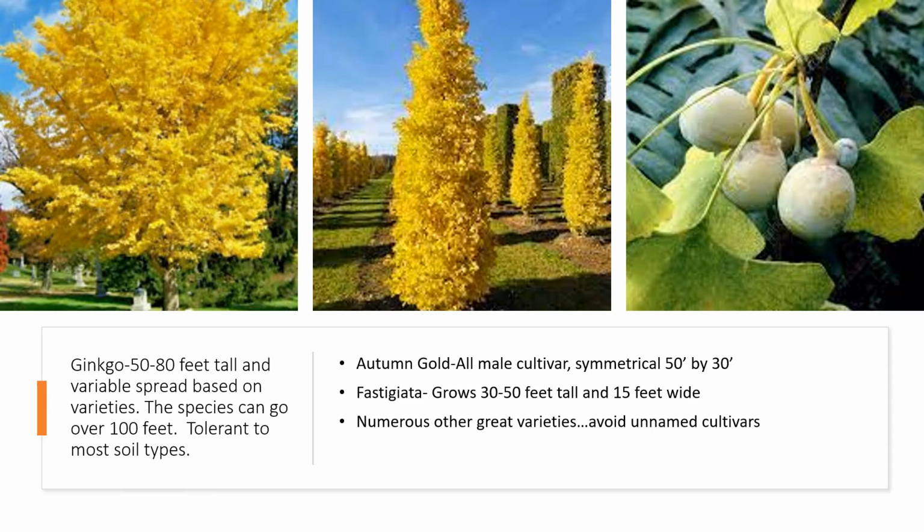There in the middle is Fastigiata that grows 30 to 50 feet tall, but only gets 15 feet wide. Another more of those conical shaped trees that are good for cities. And then there's numerous other varieties out there. There's some vase shaped ones, a lot of different forms out there. Again, though, avoid the unnamed cultivars because you run a 50-50 shot of getting a female. And if you get a female, you're not going to be happy. I can promise you that.